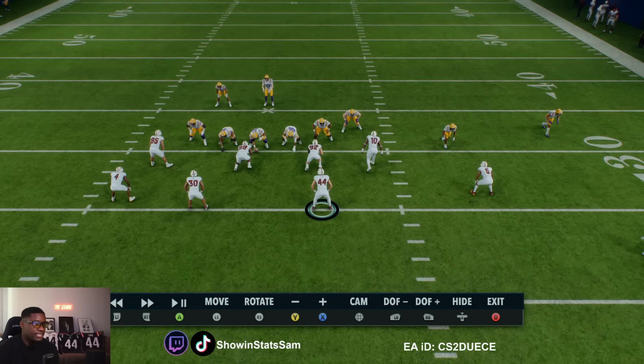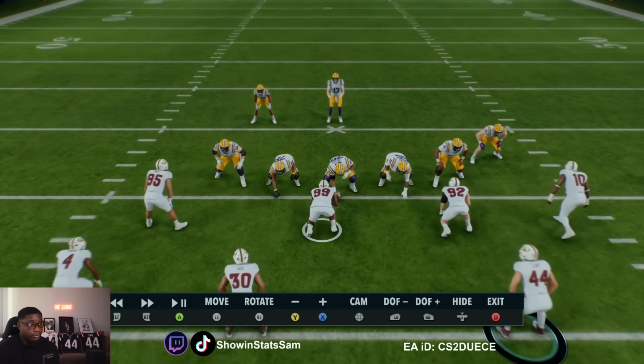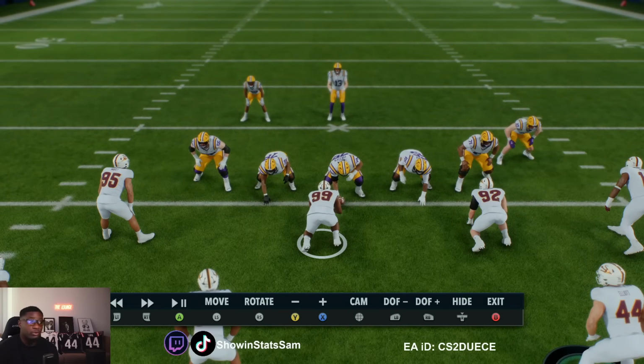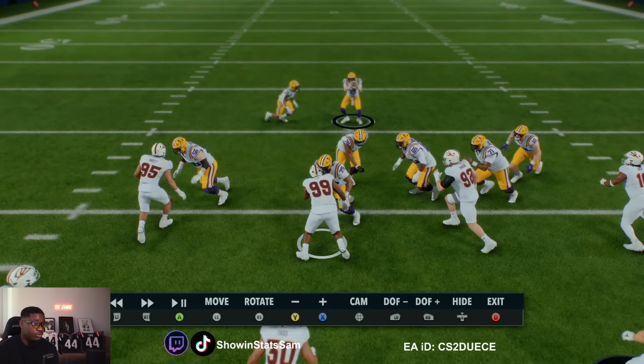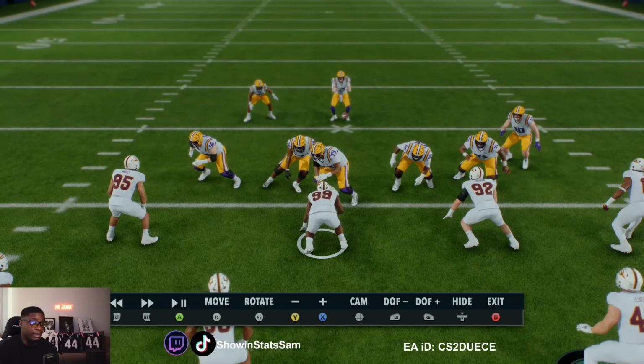So pre-snap, I shifted my line. So now I have almost a nose, right? He's a tight shade, right? Tight one, tight shade, perfect. Because now if that center wants to block back, he's right in his face, right? A good D tackle, he's going to drive that center back and blow this whole play up.